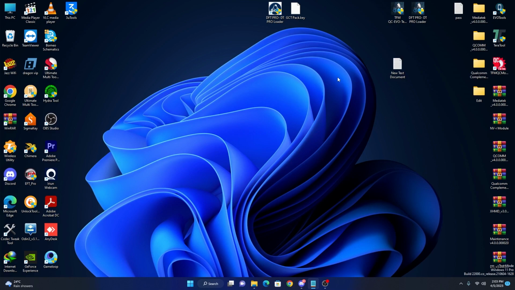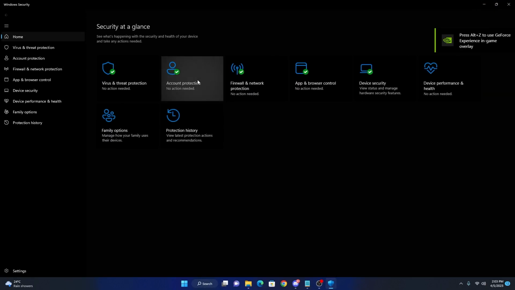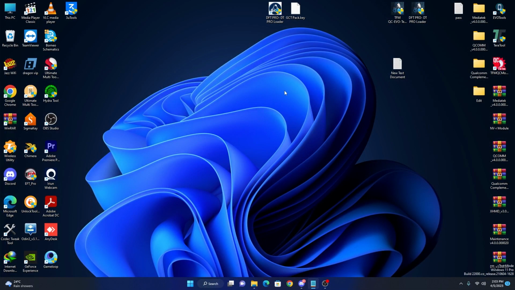First step, don't install any antivirus like Avast, AVG, Avira, or whatever you have on your PC. If you have, then just uninstall it. You can use only Windows Defender, like I am using. You can see only Windows Defender, no other antivirus. It will 100% solve your problem. Now just follow me.